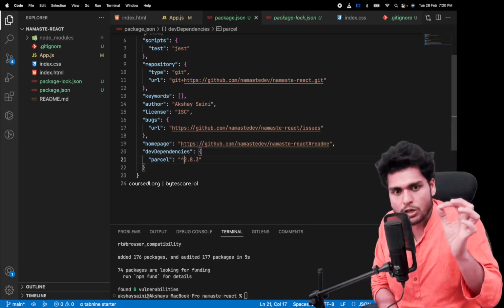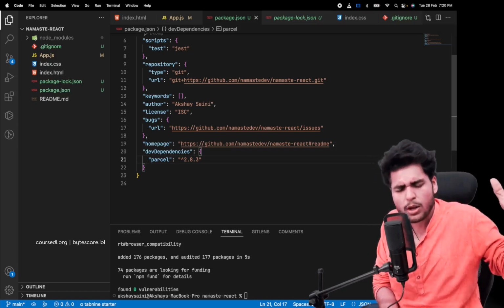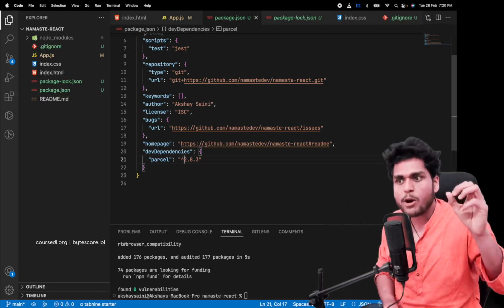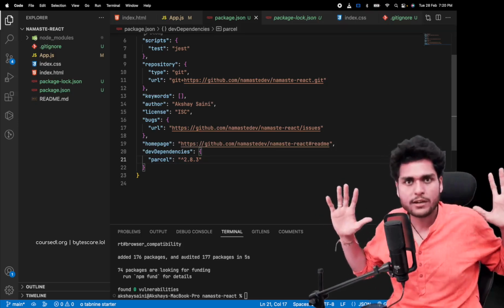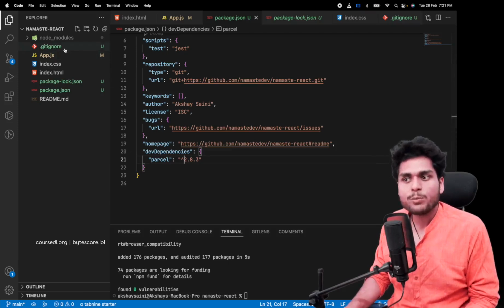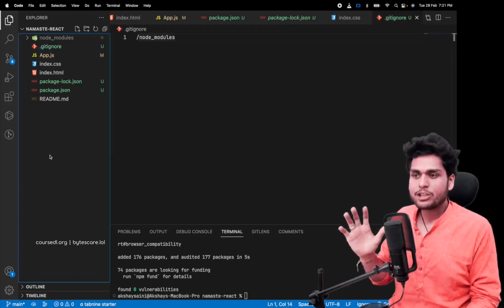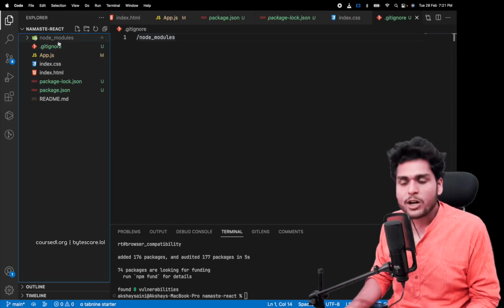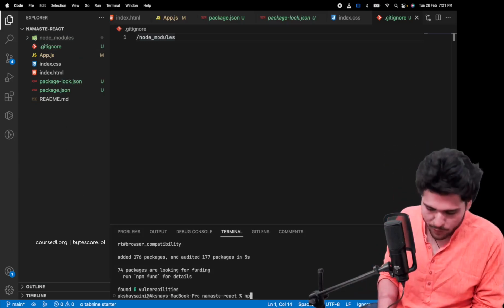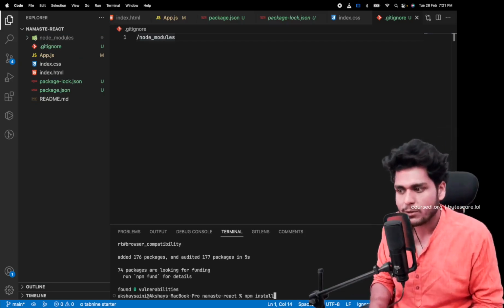And package-lock.json contains the exact version of all the transitive dependencies and all the dependencies that my project will ever need. Got it? Node modules contains all the code of it. Gitignore contains all the files which I don't want to push inside GitHub. Got it? These are all the things I showed you. Even if you delete node modules, we can regenerate it using what? Just npm install. If you do npm install, it will install everything once again inside node modules.